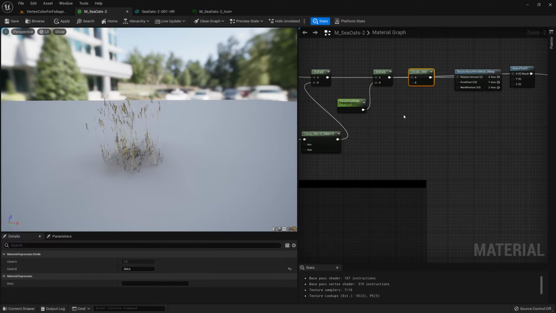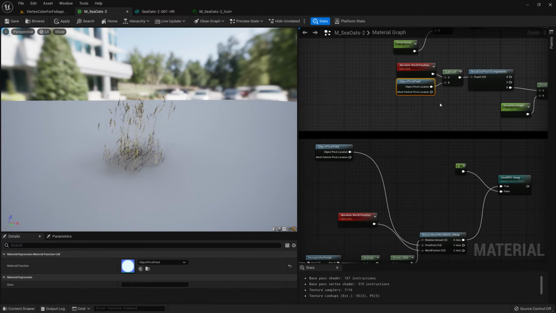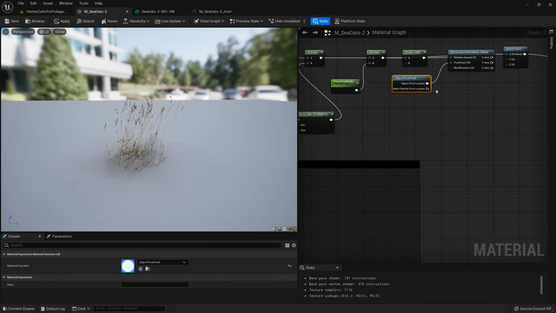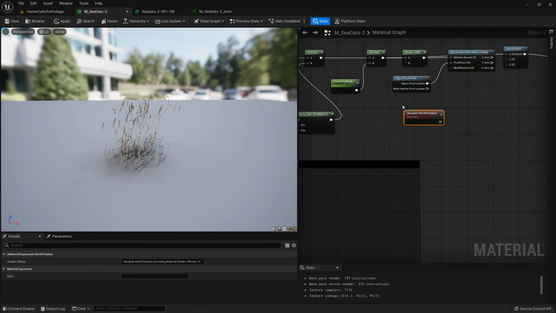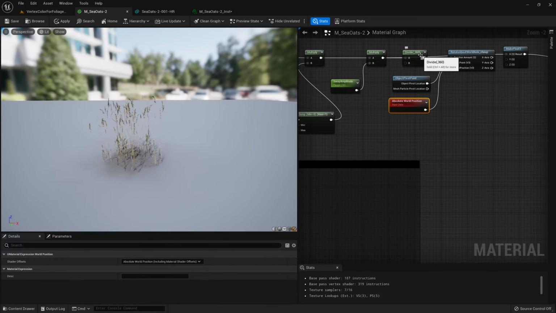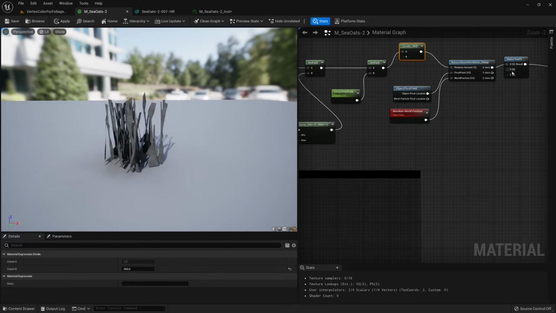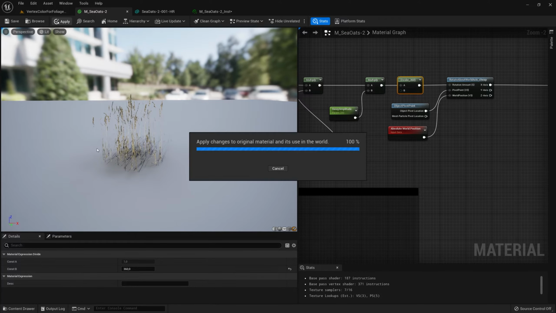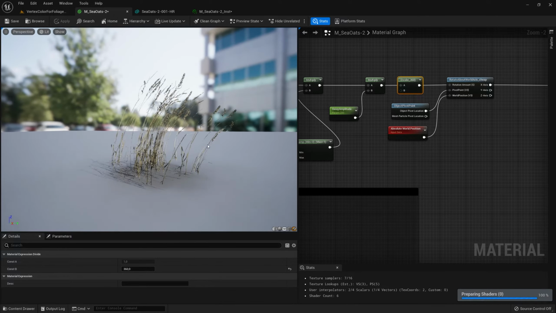And for now the pivot point will be the same as here, the object pivot, and the world position will be the world position of the point, like that. And okay, we don't need this guy anymore. Apply. And as you can see now we have a large bend from side to side.